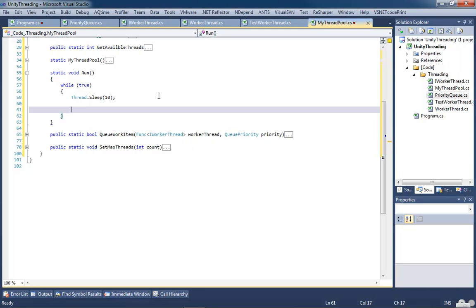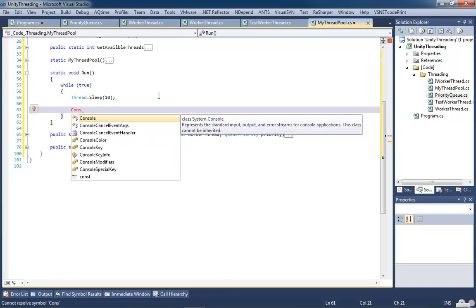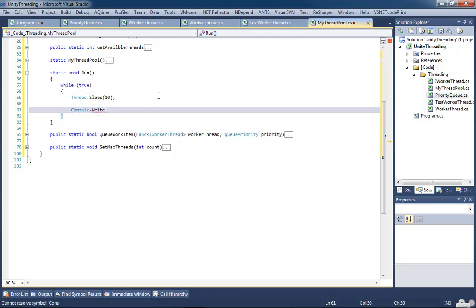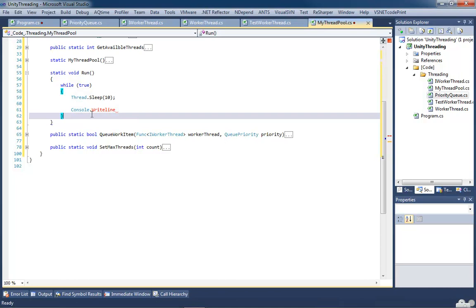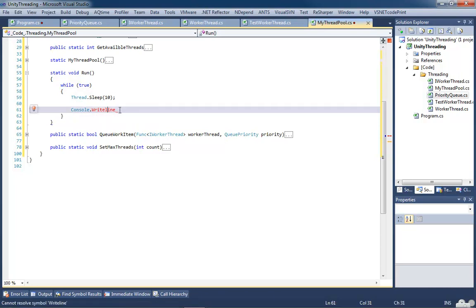Okay. So the first thing, let's do a console.writeLine. Write line, come on. Seriously? Come on. You can do it. Alrighty. It'll just have to be done manually. Yes. Alright. First one is going to be waiting for more work.